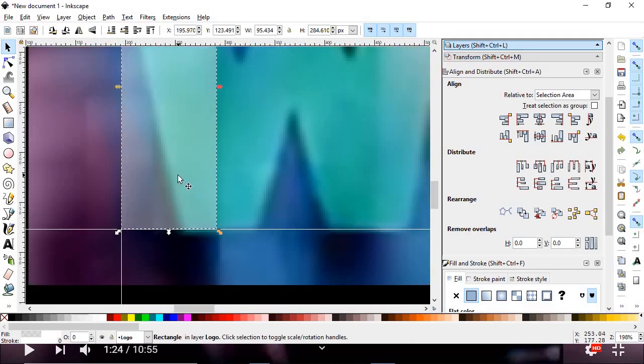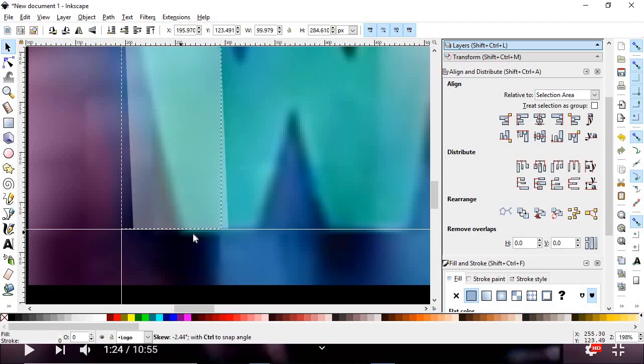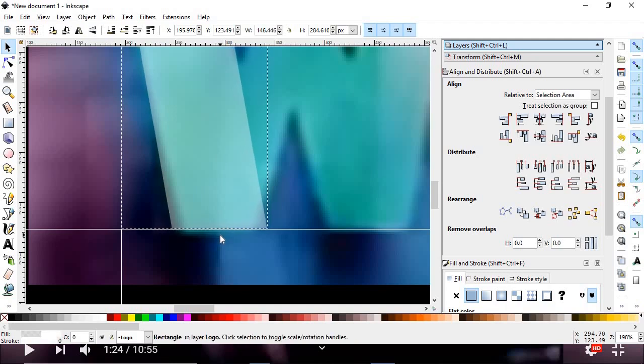So I'm going to click on it again to get those shear handles at the bottom. And I'm going to hold Shift, and I'm going to drag that shear handle until the bottom of the parallelogram is just overlaying that bottom arm of the W.